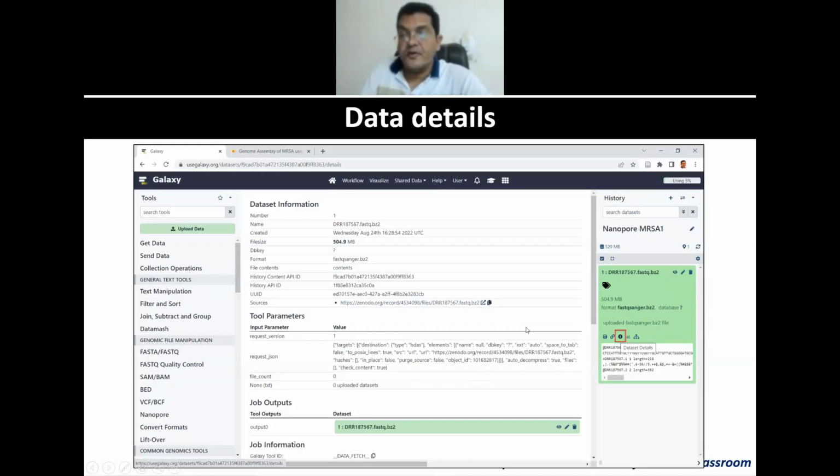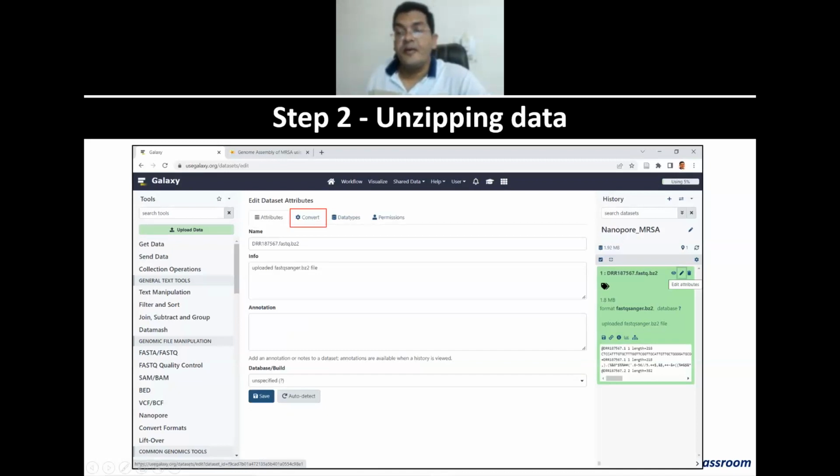Then, of course, you need to decompress. So first you click on this pencil, and that will give you this panel here where you can change the attributes. So in attributes, you can change the name if you want to. And then, of course, you want to decompress the file. So you go to the second tab and you say convert, right? So when you click on convert, this will give you some options.